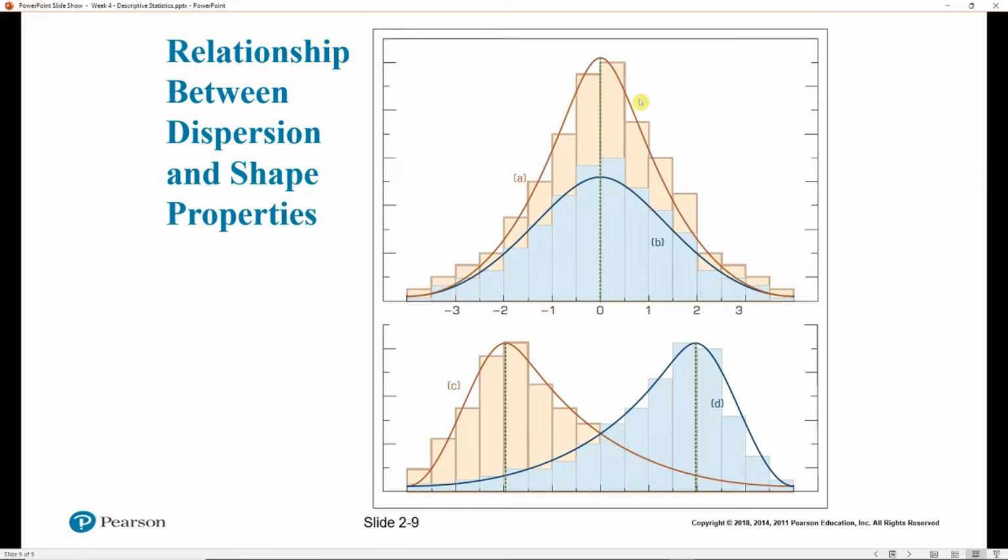So given that this is a chart of frequency, you can see that the vast majority of the observations fall near the mean if you have this high peak here, and they're more evenly distributed the flatter that curve is. On the bottom, we have a comparison of right and left skewed distributions. So the skew falls on the side of the tail.